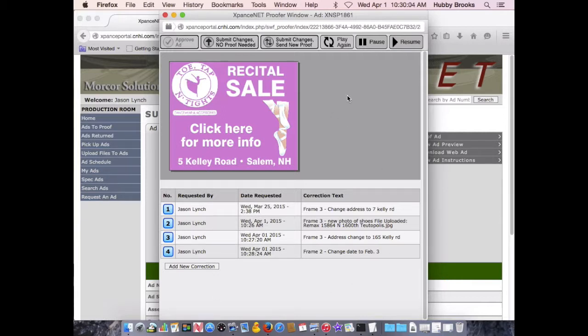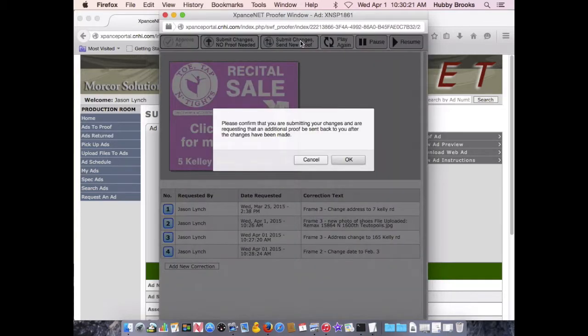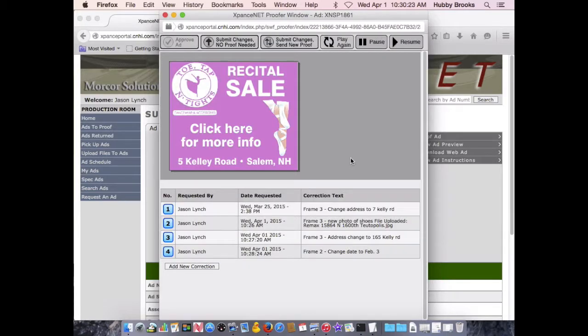Okay, so once I've gone through and I've marked up all my corrections on the different frames, it works exactly the same way as print. I have the option of submitting the ad and not requesting a revised proof. If there were no changes, I could approve the ad right here using the Approve Ad option. And then the third option I have here, Submit Changes, Send New Proof. So I'm going to go ahead and click there and confirm.